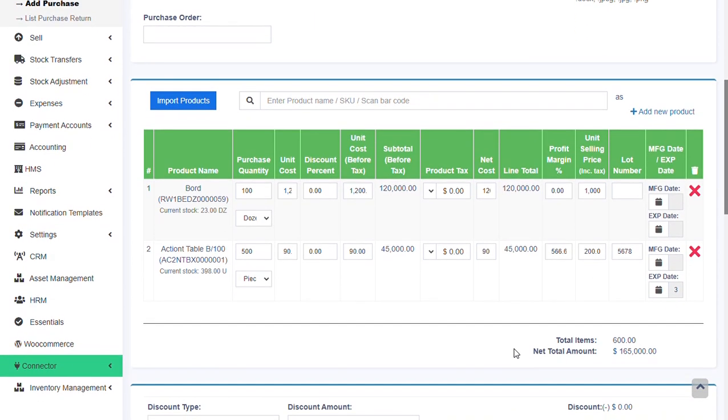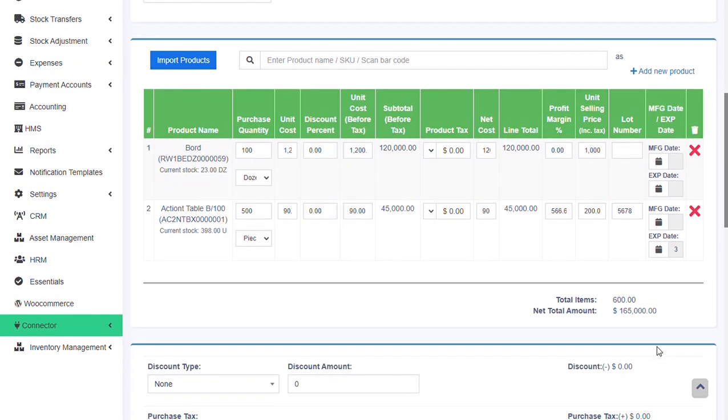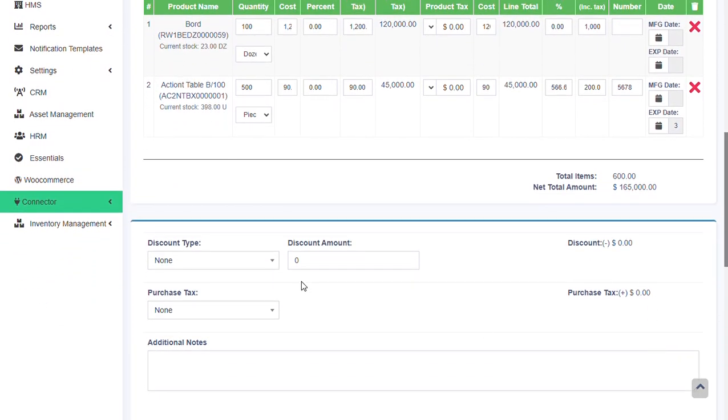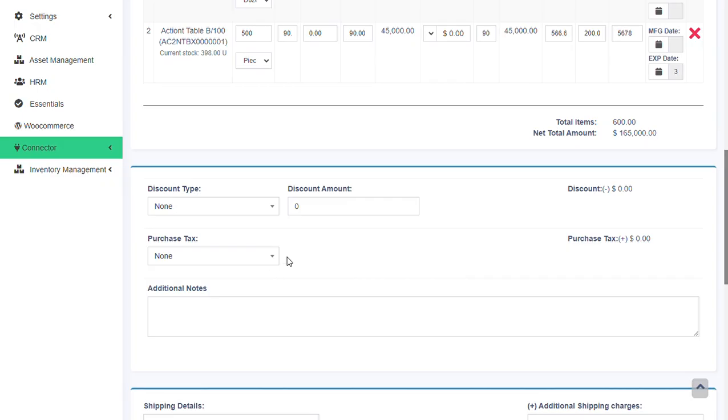Once it's done, you check the net total amount and you see the calculation if that's right. If there is any discount at this point, you can add it here so that it can be subtracted from the amount. And you can also add tax if these products are taxable.